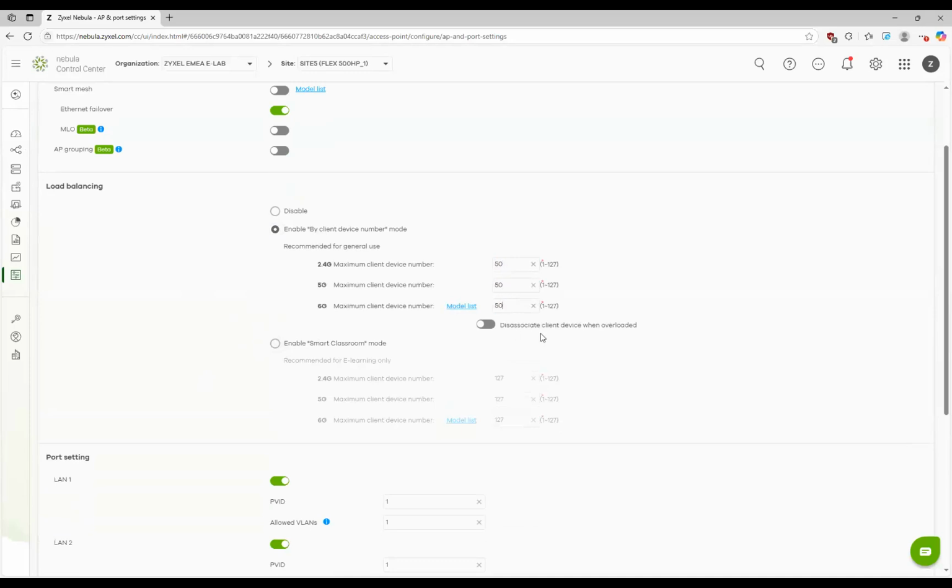And then we have this option to disassociate client when device overloaded. What this means by enabling this option is that you have 50 devices currently connected and associated. If a new client tries to join the SSID, if this option is enabled, the access point will look at its association list and look who has been associated the longest.